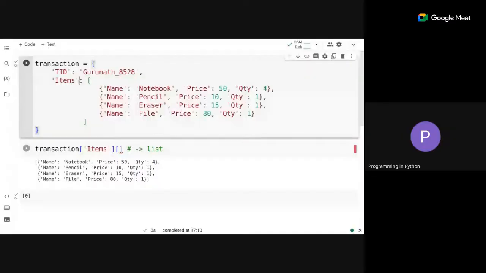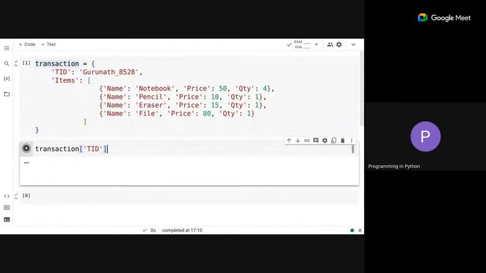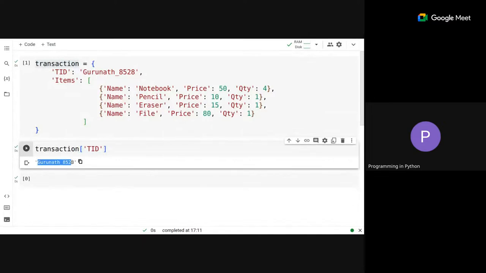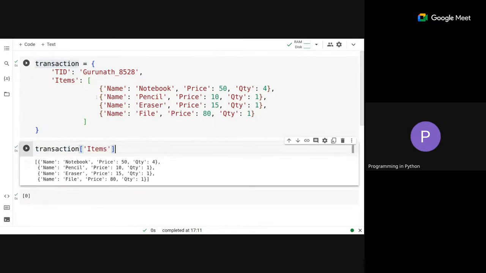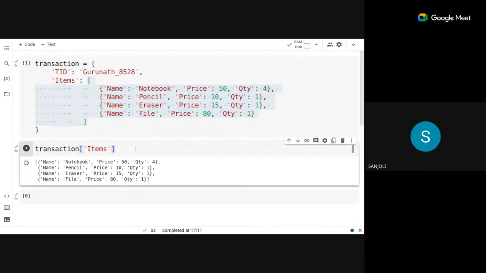So sorry. Okay, so this is transaction. I've just copy-pasted the dictionary, and earlier I did TID, and when I ran this cell, I got the value corresponding to that key. Then I asked what happens if I query for the items key, and I get this value, which is what you all told me. Trans is a list of dictionaries, we'll come to that. I'm just looking at one transaction in that list.